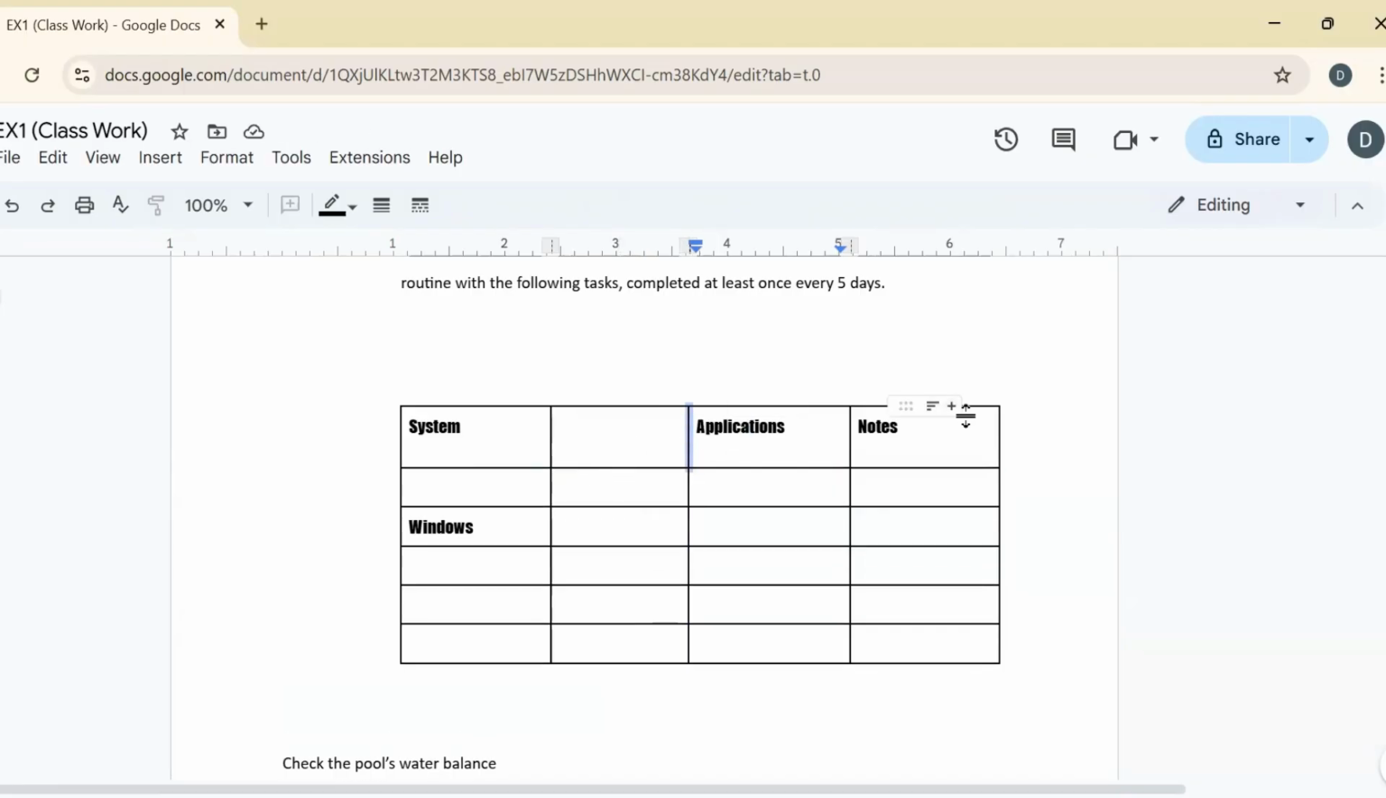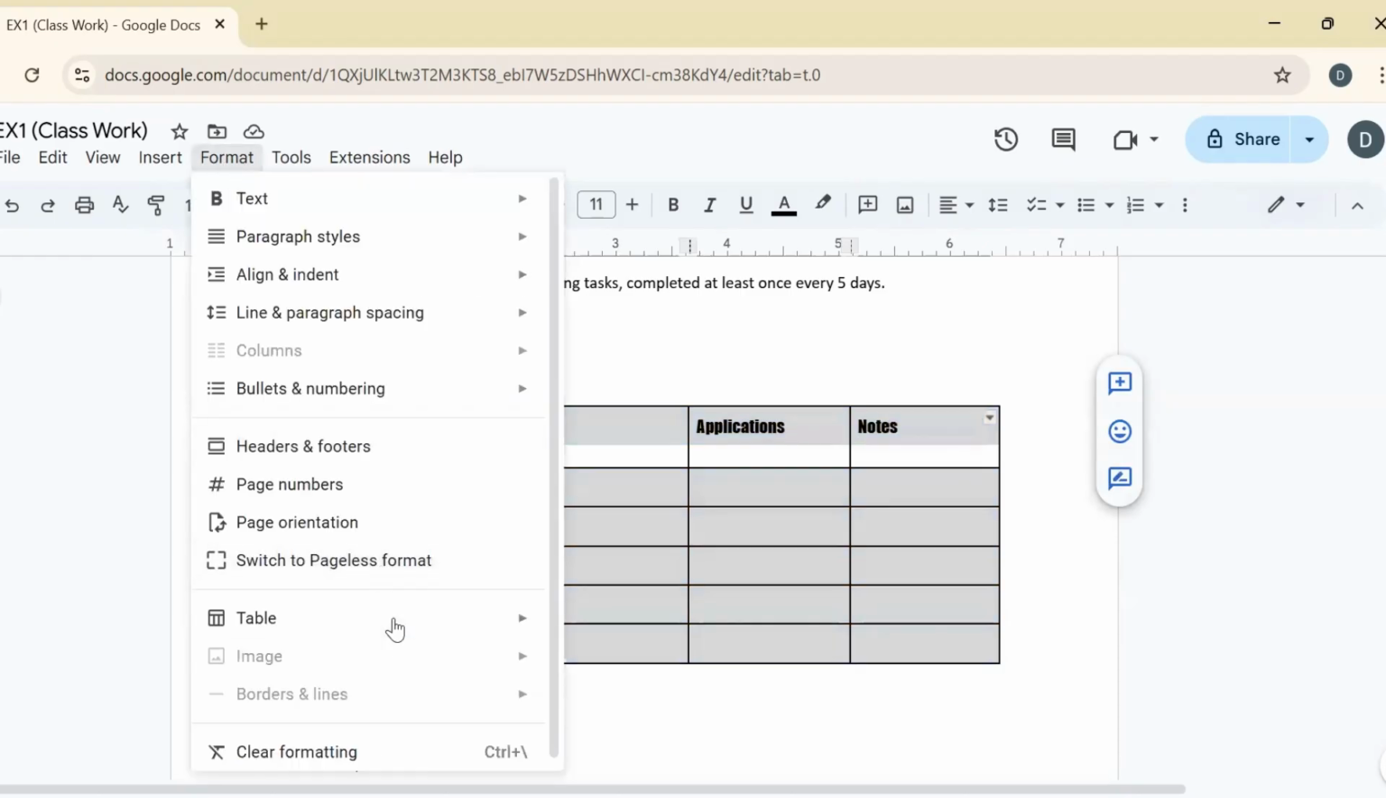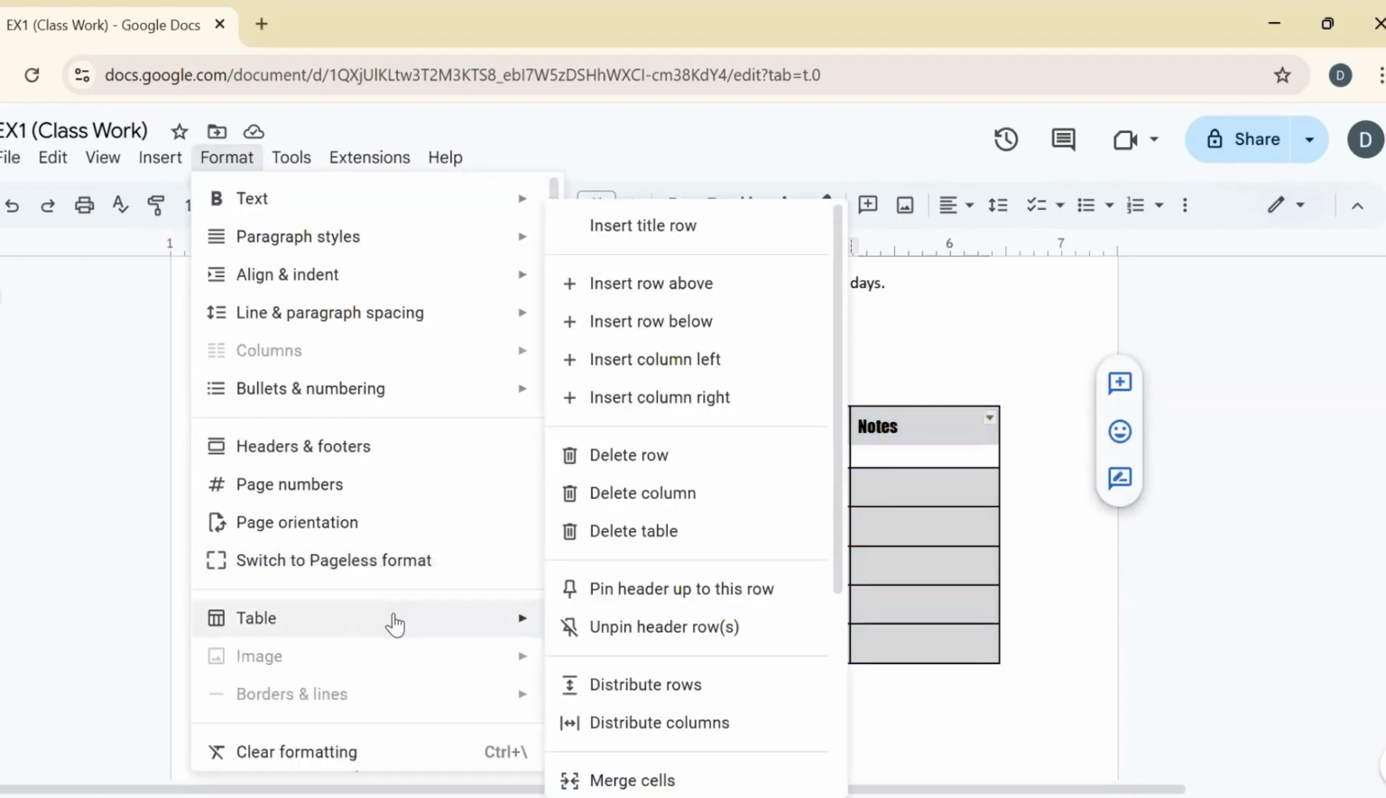Same here, I can resize the row. You can select, and from Format Table will allow you to format the table. Distribute rows will adjust all rows to have the same height. Distribute columns will adjust all columns to have the same width.